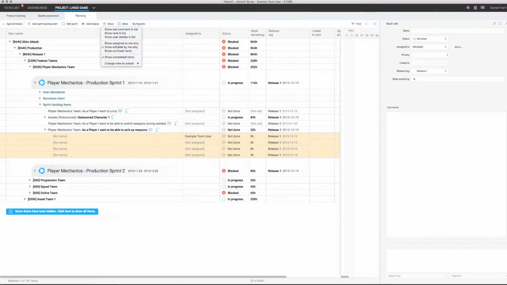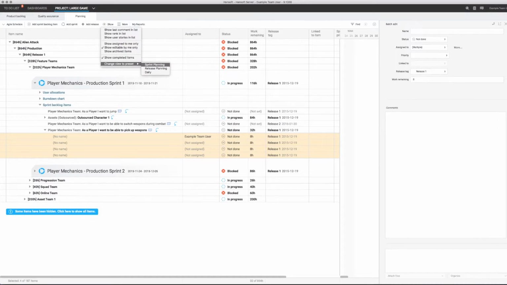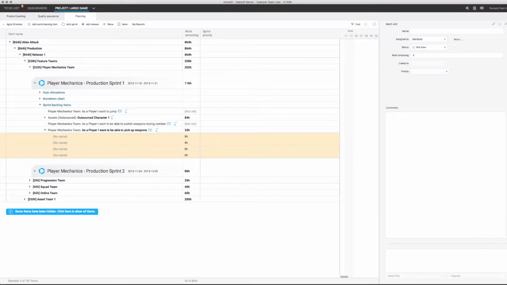Some users want to have several of these views. That's what user view presets are for. You create these under the More menu. We have a separate video that digs deeper into how to set these up if you need more details.